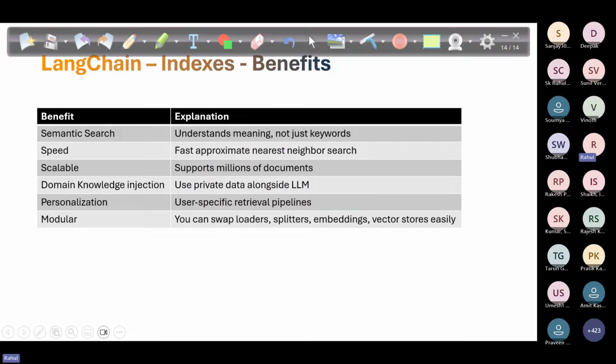Now, what are the benefits of using indexes? The benefit is obviously semantic search is happening, which is good. Second, speed is there. It is scalable as well. Domain knowledge injection, we can use some private data alongside the LLM, right? That's all something like RAG applications. Personalization, use specific retrieval pipelines. And finally, modular. You can swap loaders, splitters, embeddings, vector stores easily. So these are the benefits which we are getting.